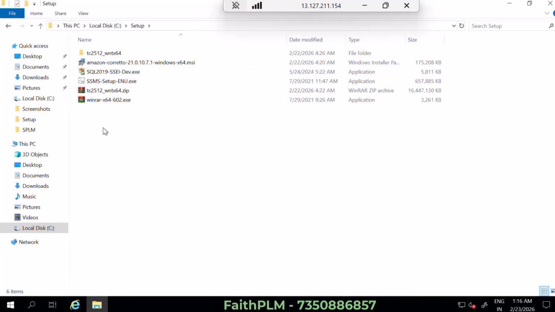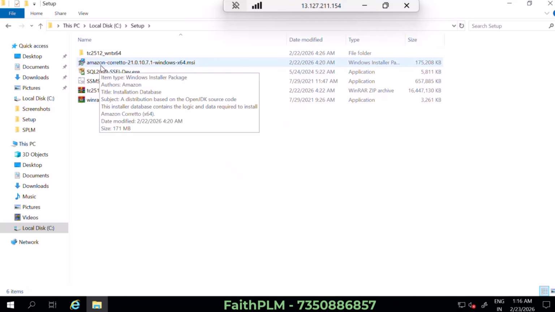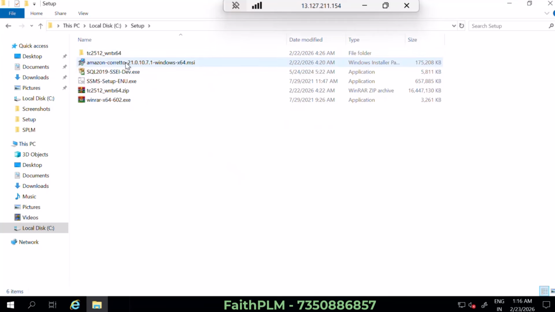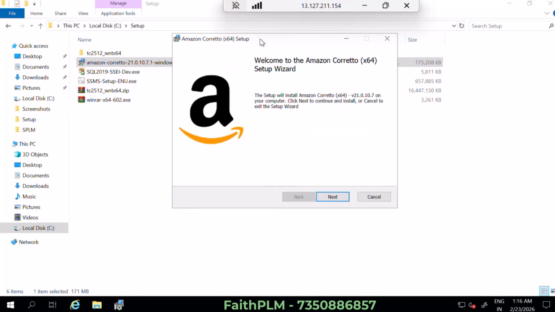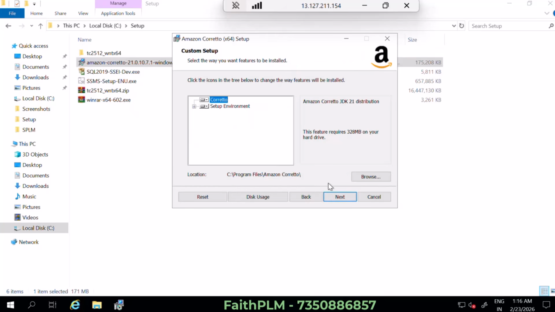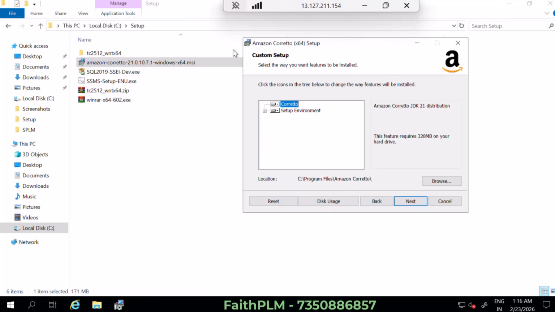So we'll start from the installation of the Amazon Corretto. Perform double click on the setup. This is your setup wizard. Click on next. Now it is asking for the custom setup, and in custom setup it is asking for the location where you want to install this Java.